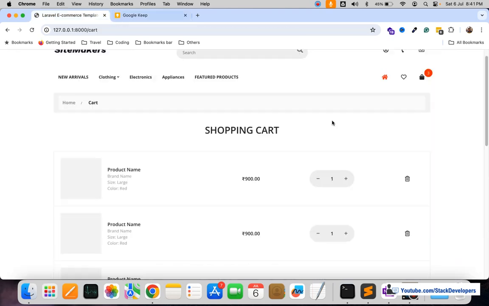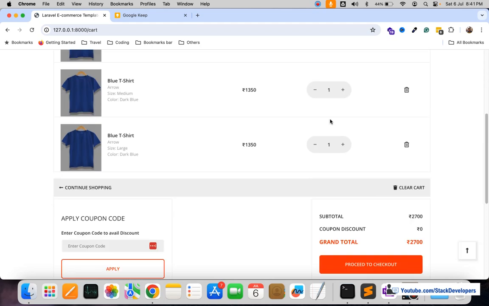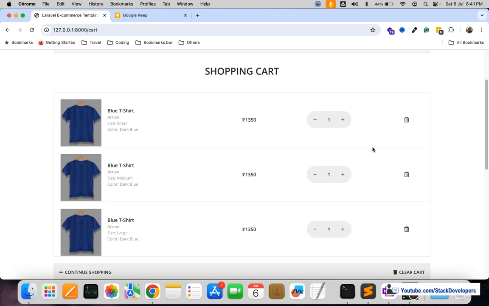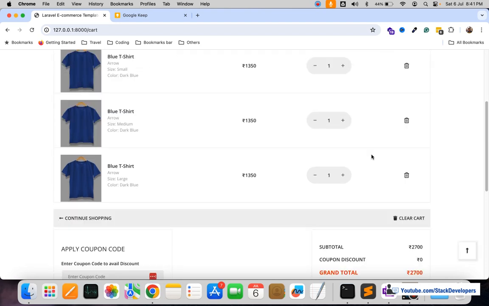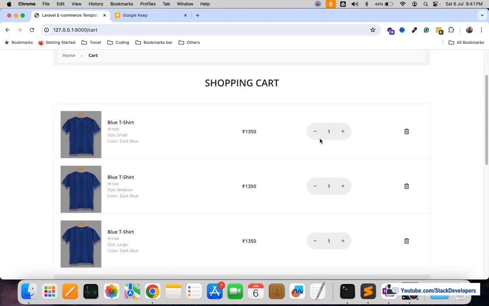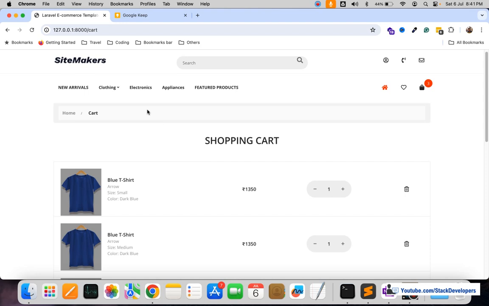Okay, so now we are going to check whether we are able to get the card items or not. Yes, see, this is the product we have added so far. Blue t-shirt with the small, medium as well as the large sizes are coming here as well. You can see the small, medium and large size along with their prices, and here you can see the quantity as well. Okay, so finally we are able to add the products here in the card, and we can see the products as well.